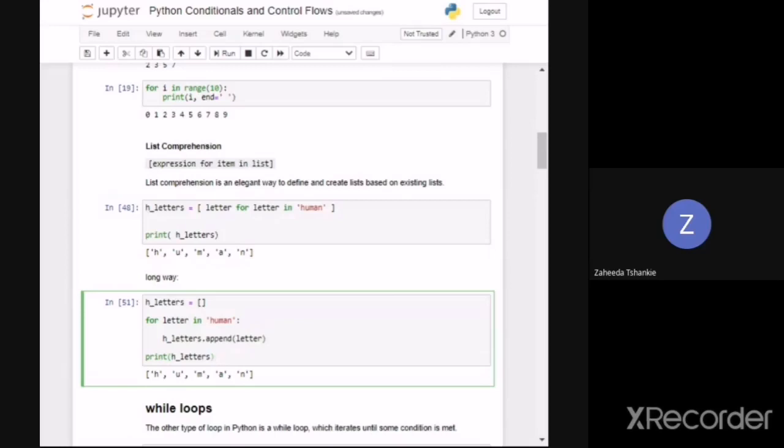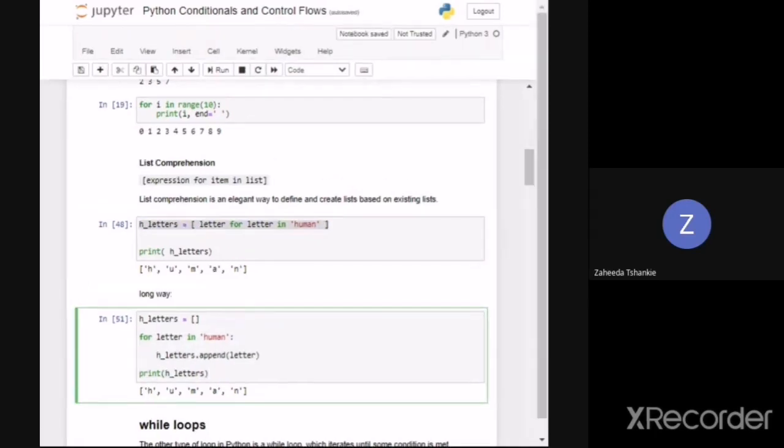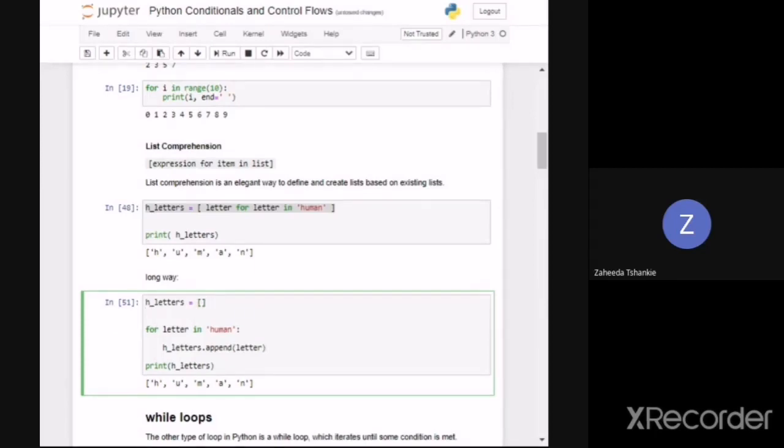So here is an example of where you would do it in a normal for loop. It's just to show you that you can do it the long way or you can do it the elegant one line way. If you're going to do it the long way, you have to first define an empty list before you start. That's a step that you don't have to do when you're doing the list comprehension. So first you call it H letters and you define an empty list. And then you start your for loop, for letter in human. Take H letters and append every letter and then print H letters.